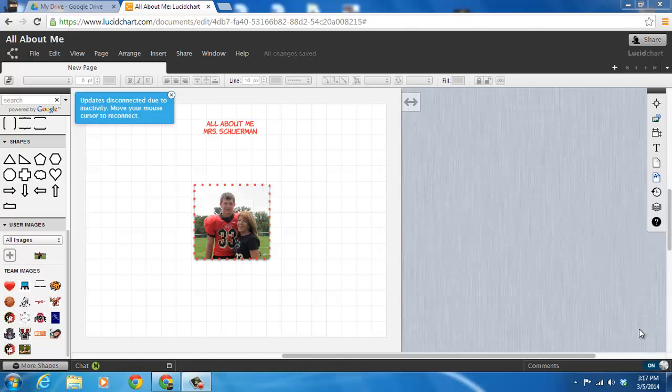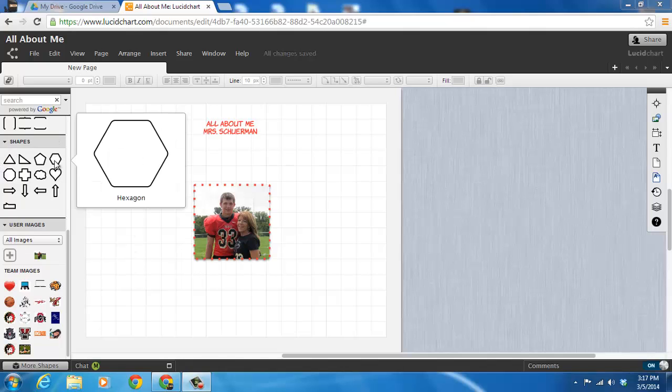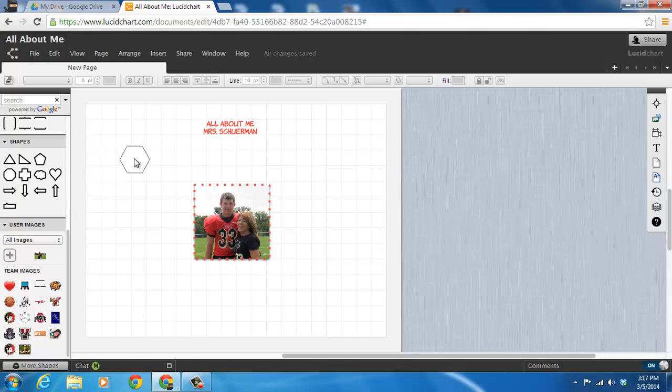The shapes work the same as the graphics. All you have to do is go grab a shape, and maybe I want the hexagon. I click and drag and drop it out on the canvas. I can size it right away. As soon as I drop it, I have an insertion point flashing that's going to let me type text. So one shape is going to be family, and then you're going to add another shape, and that one is going to be education.